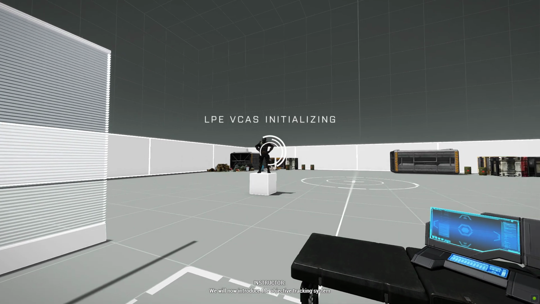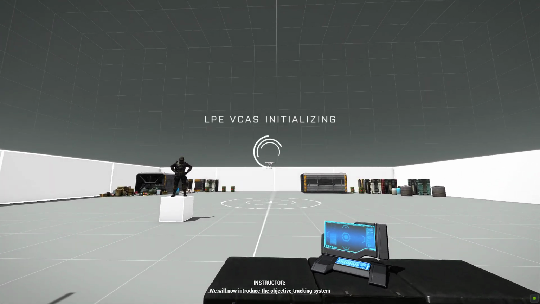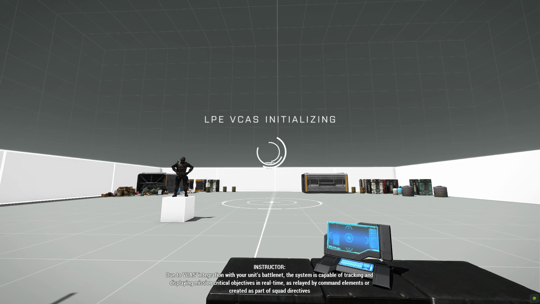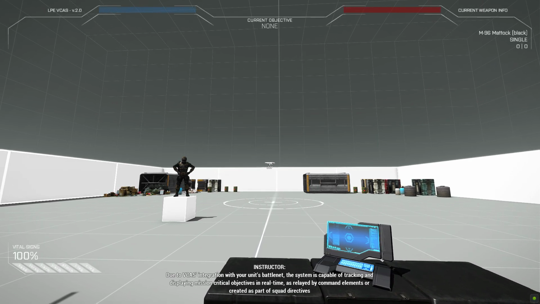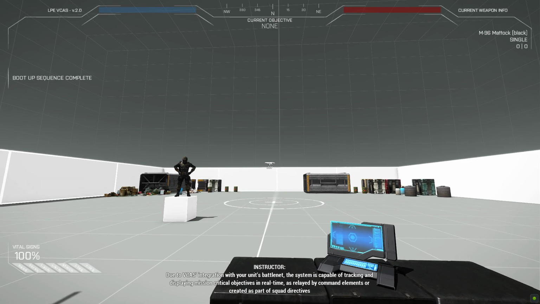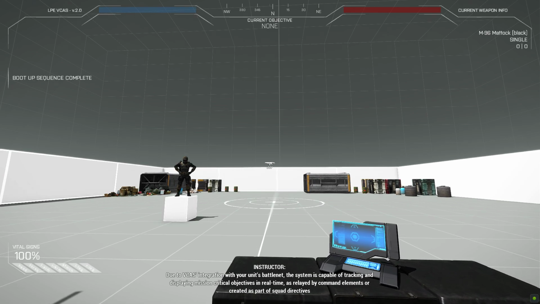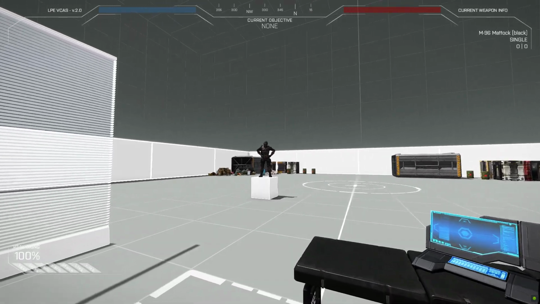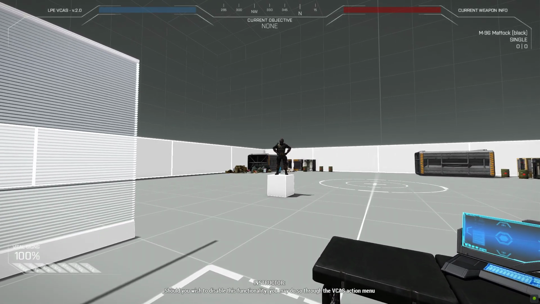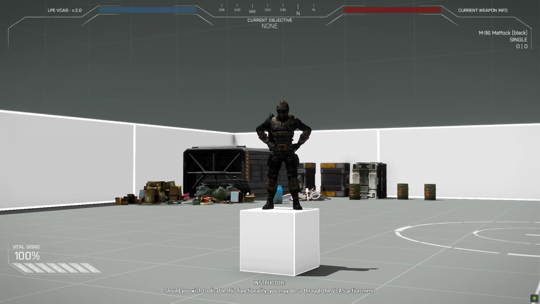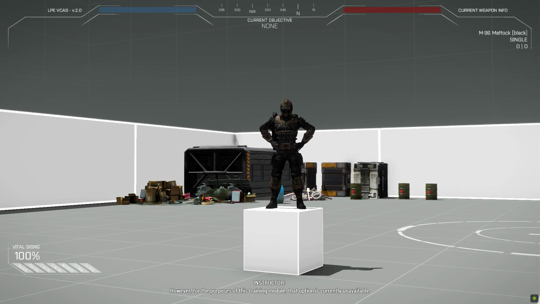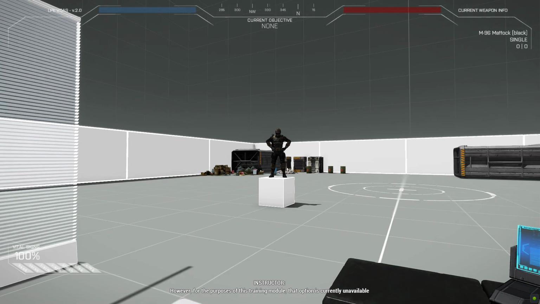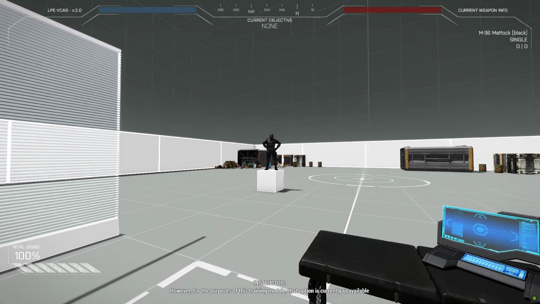We will now introduce the objective tracking system. Due to VCAS integration with your unit's battlenet, the system is capable of tracking and displaying mission-critical objectives in real time, as relayed by command elements or created as part of squad directives. Should you wish to disable this functionality, you may do so through the VCAS action menu. However, for the purposes of this training module, that option is currently unavailable.